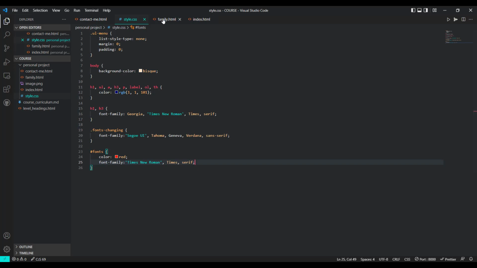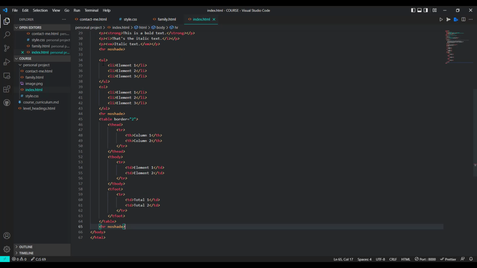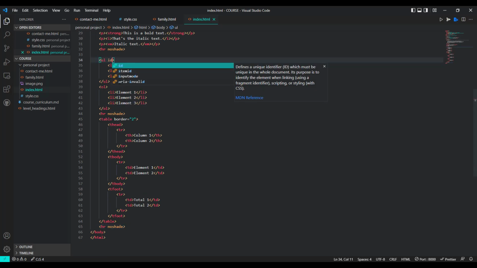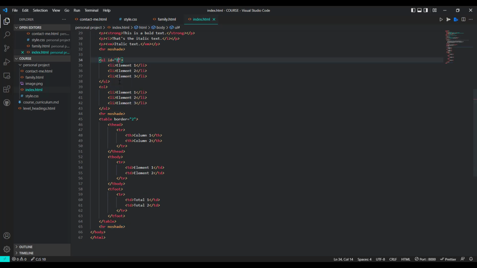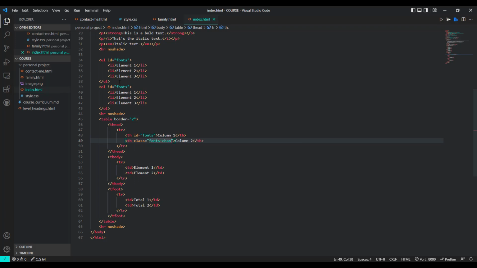And then I will go into index.html, go to my UL and say ID equals fonts. Go to my OL and say ID equals fonts. I can do this to every single one I need. So let's say I want it to be ID equals fonts, and I want this one to be class equals fonts changing.